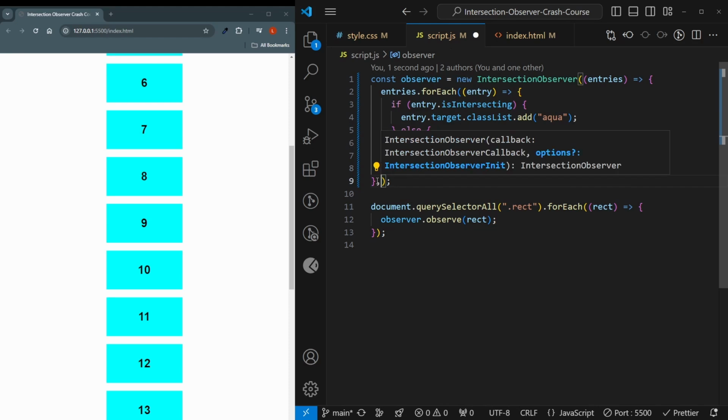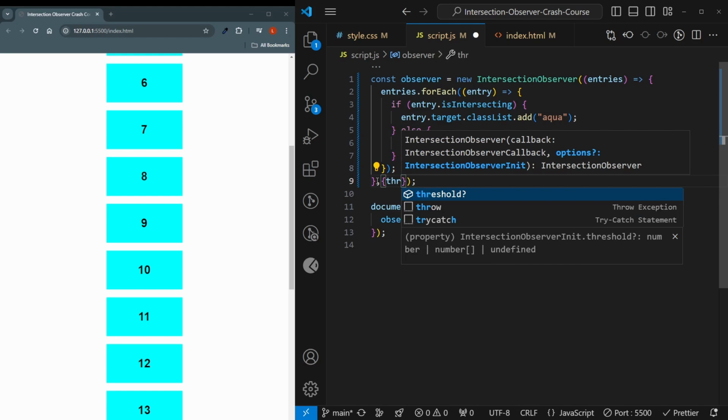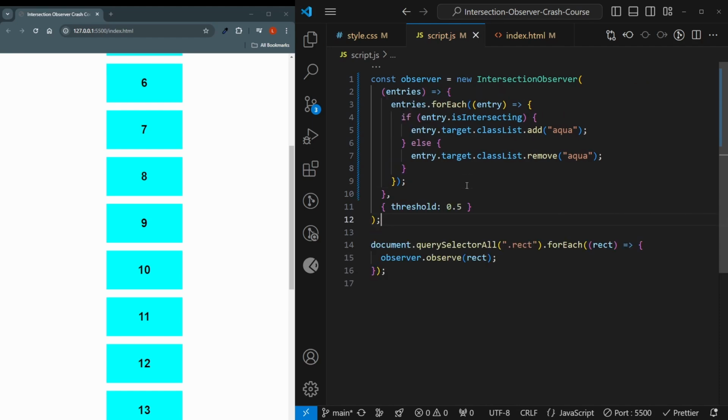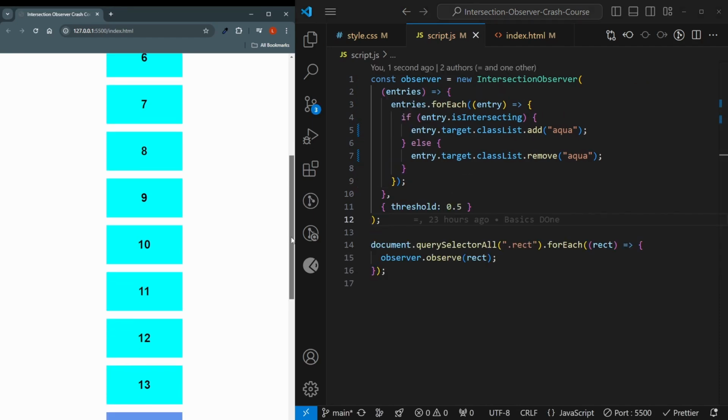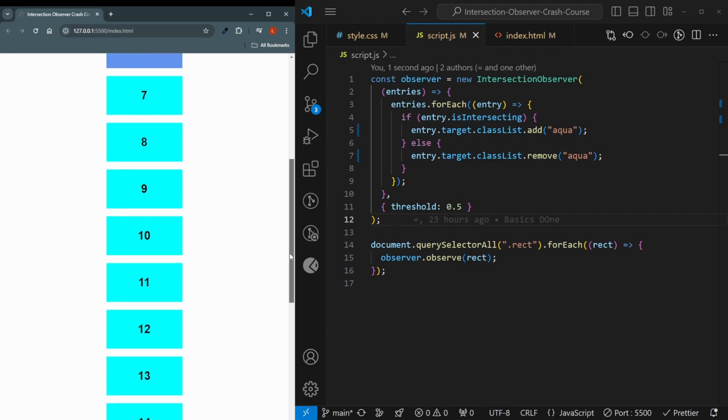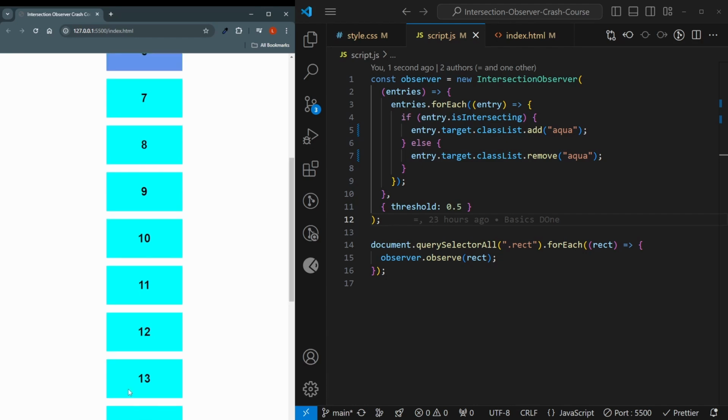So I could also just set an options object here, and inside this options object, one value that you will use very often is going to be the threshold. The threshold means how much of the element should be visible before it's deemed to be intersecting. So if I say 0.5, it will mean 50% of the object should be visible before it's deemed isIntersecting. And down the bottom, you can see that it's still blue, but as 50% of the image appears, it will simply turn into this aqua.